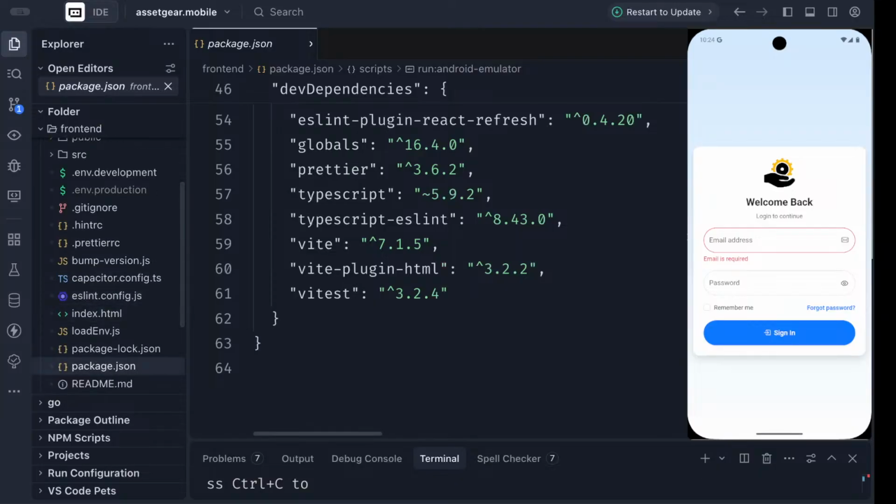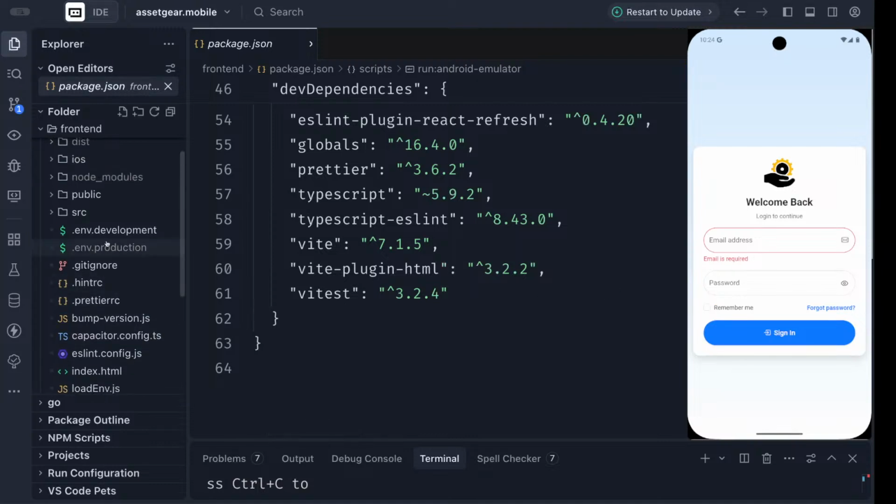What are the things that I did? But before we go into the code base, let's start using the system. Let's log in and see what happened. Okay, let's go to the code base.